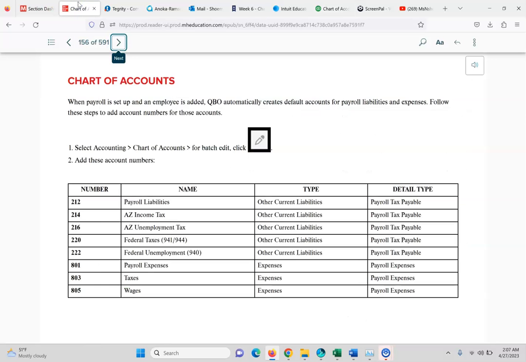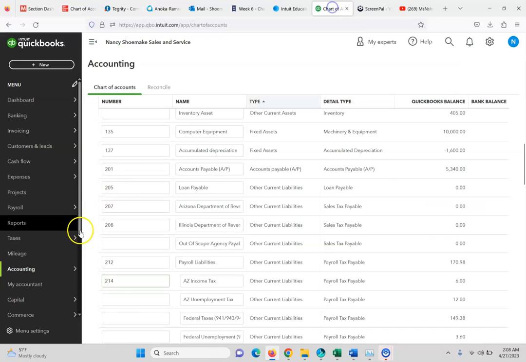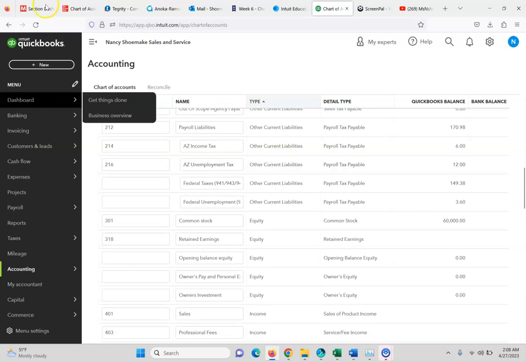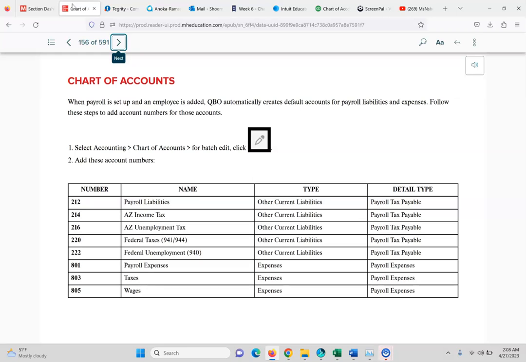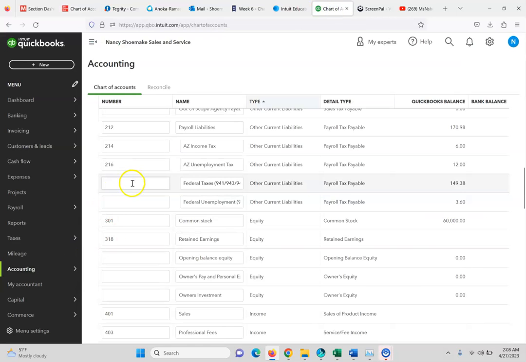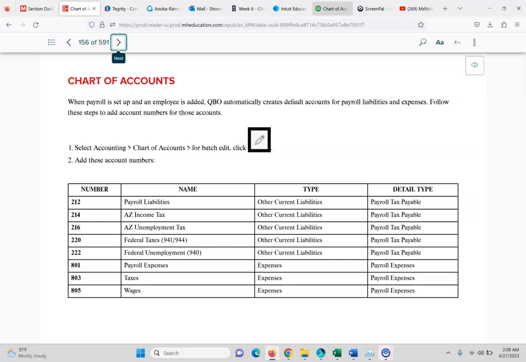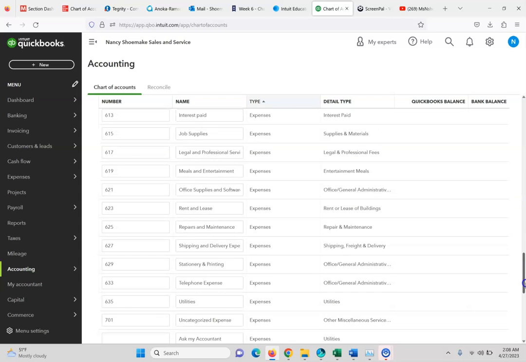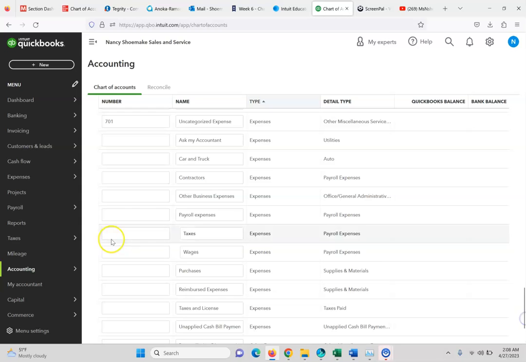For Arizona unemployment tax, it's going to be 216. For federal taxes, it's going to be 220. Federal unemployment, 222. Payroll expense, 801. Here we go, 801.